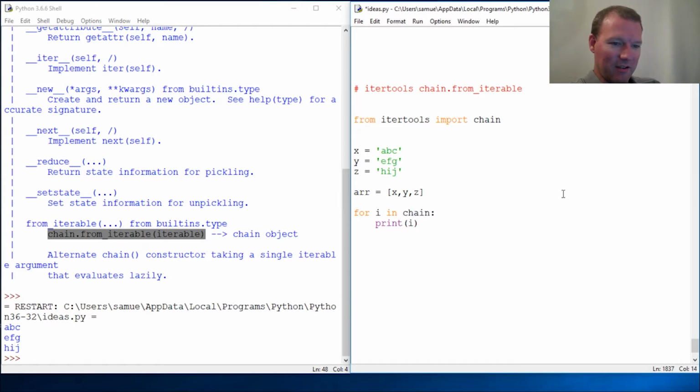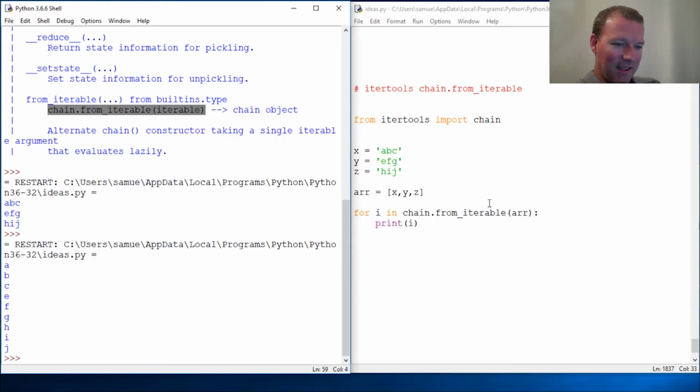Now check this out. If I do chain dot from iterable, then I give it the arr array, look what it does for us. It links all these together, completely dismisses the grouping, and spits it out one item at a time. You don't have to go in, you don't have to do an extra for loop. I remember when I saw this one, I just thought this was the coolest thing ever. So utilize the tools that you have.